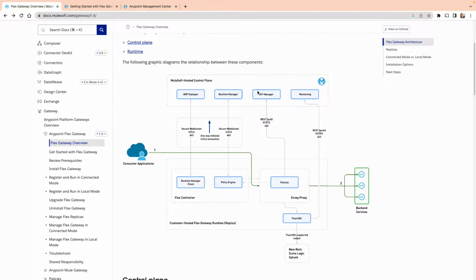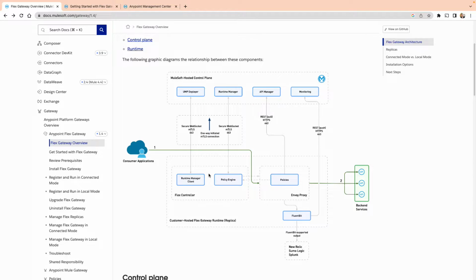In terms of the architecture, this is quite a more detailed diagram than we need, but what we really need to know is this box here, the customer hosted Flex Gateway runtime. This is the actual Flex Gateway binary that will be running on one of our servers, perhaps on premise or in Azure or somewhere else.